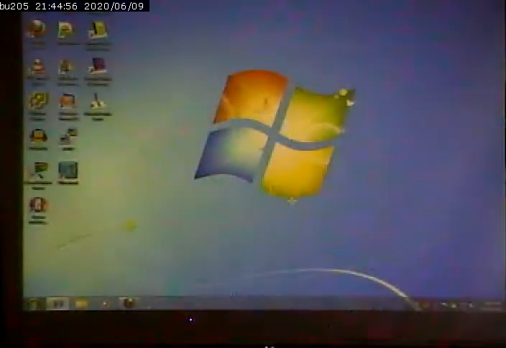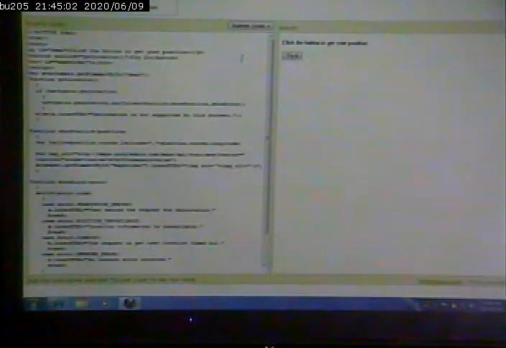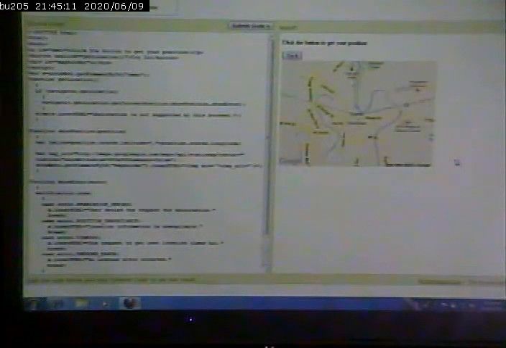Now, here's something that's cool. Displaying the result in a map. Where are we? Whoops, got to close IE. We go and try it. And there we are. Now, let me try to run this on my phone.